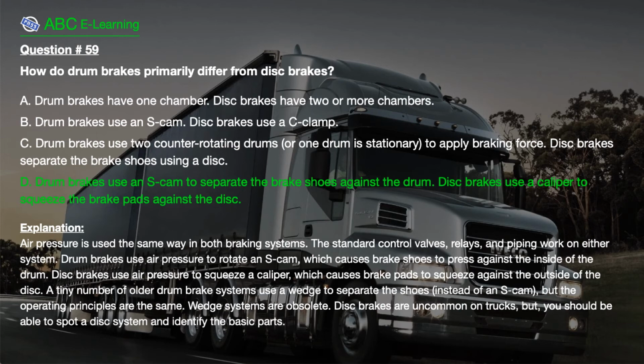Drum brakes use air pressure to rotate an S-cam, which causes brake shoes to press against the inside of the drum. Disc brakes use air pressure to squeeze a caliper, which causes brake pads to squeeze against the outside of the disc. A tiny number of older drum brake systems use a wedge to separate the shoes, instead of an S-cam, but the operating principles are the same. Wedge systems are obsolete. Disc brakes are uncommon on trucks, but you should be able to spot a disc system and identify the basic parts.